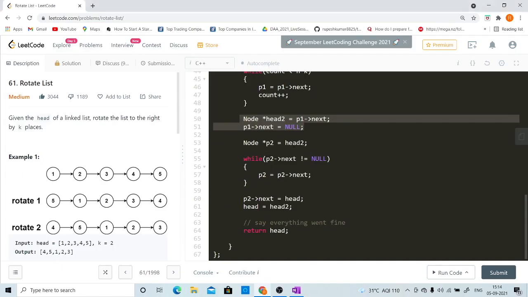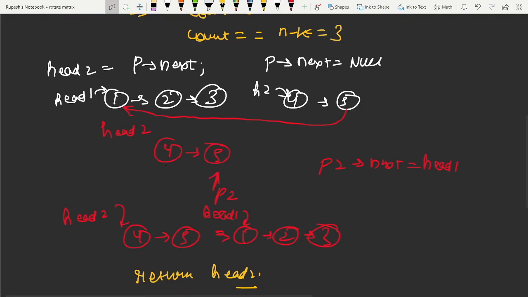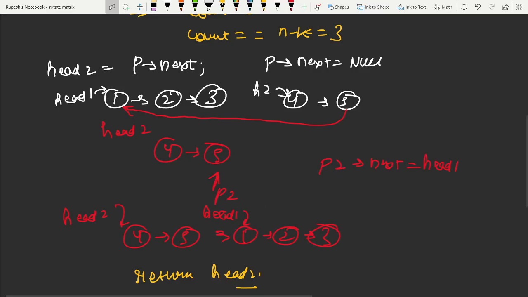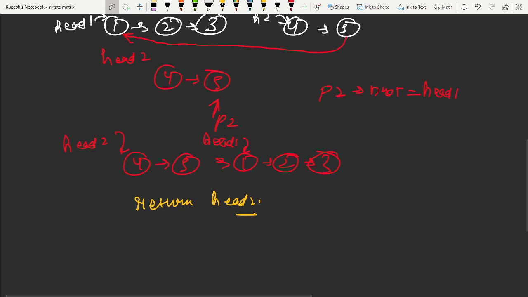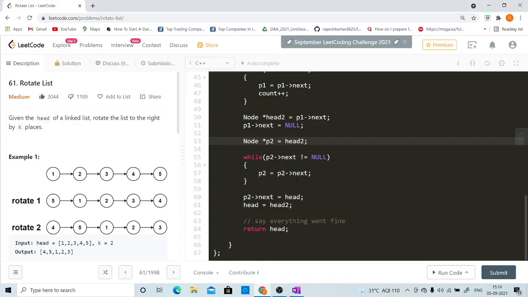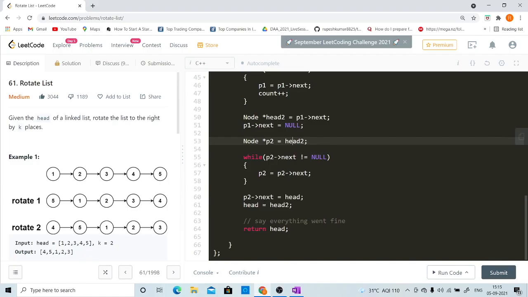Now head 2. Okay, so now I am taking another pointer p2 starting from here, and I will go till here, up to 5. Once I reach 5, again I have to make some changes. I have to say that p2 next should be pointing to the head, so this link will be made, right? And after that, I am assigning head equal to head 2. That means initially our head was here, and after that this will be our head 2. So this head will also start pointing here, right? So finally I am returning the head, right?